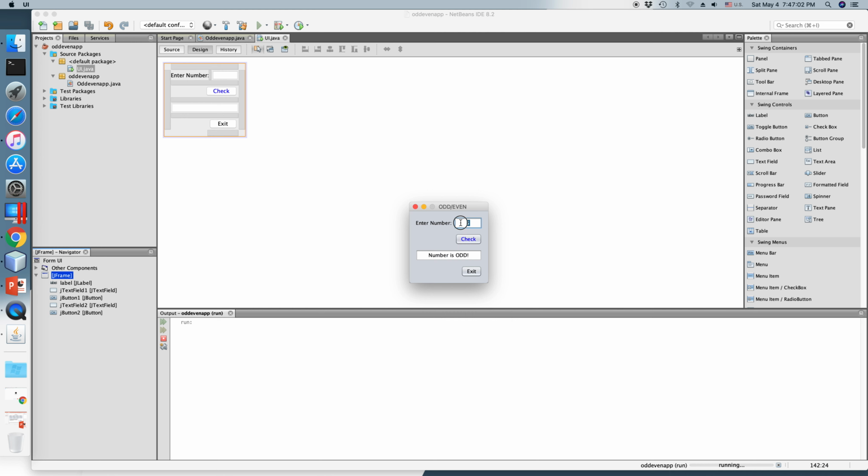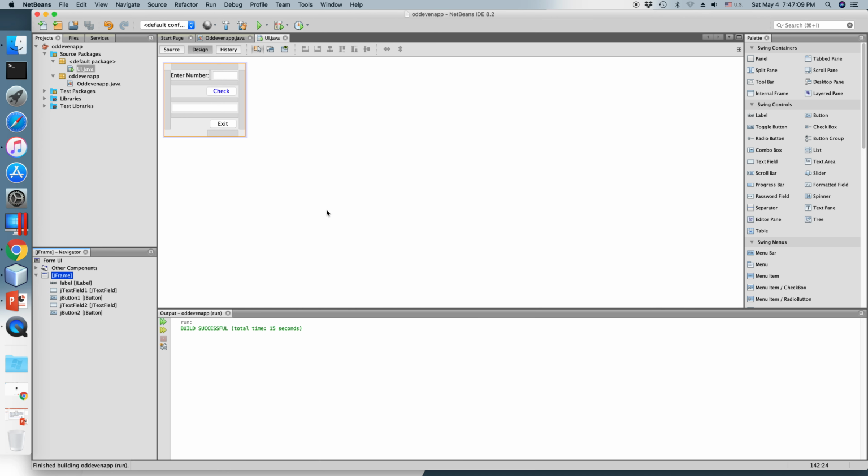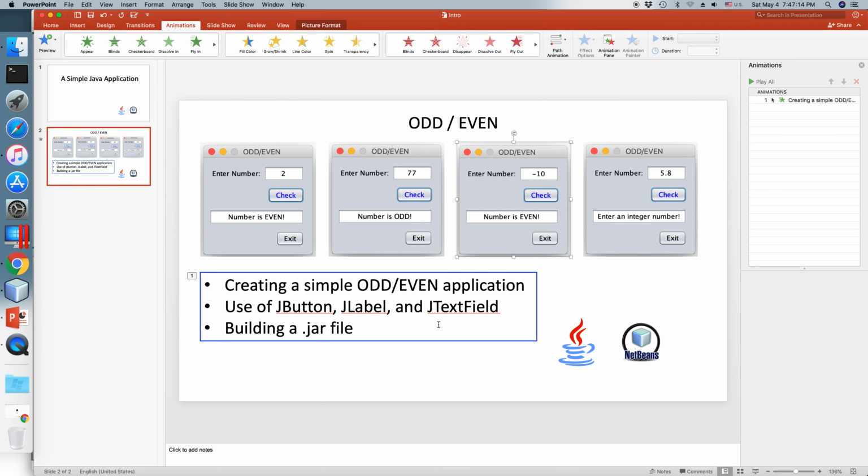Okay, fine. Now I will go to this slide, because we have already seen how to create a simple odd or even application, and while doing so, how we can use the JButton, the JLabel or JTextField, as well as how to create a small method for this application, and how we can call them. We have already seen everything. Now, building a .jar file. I will talk about what the jar file is and why we need it.